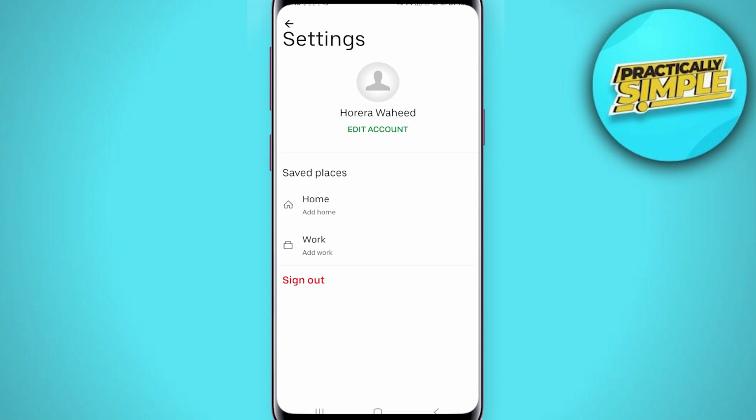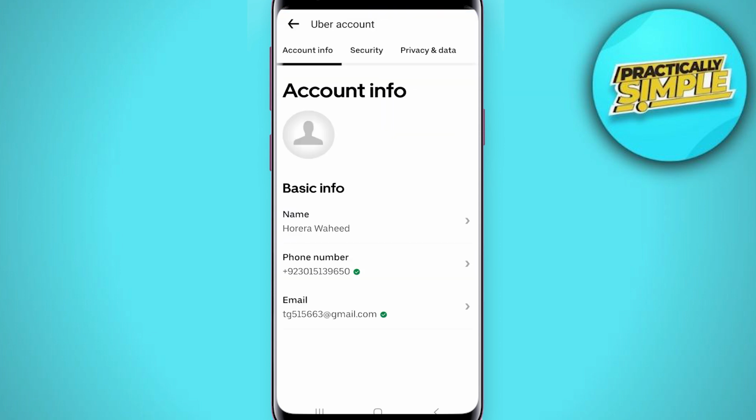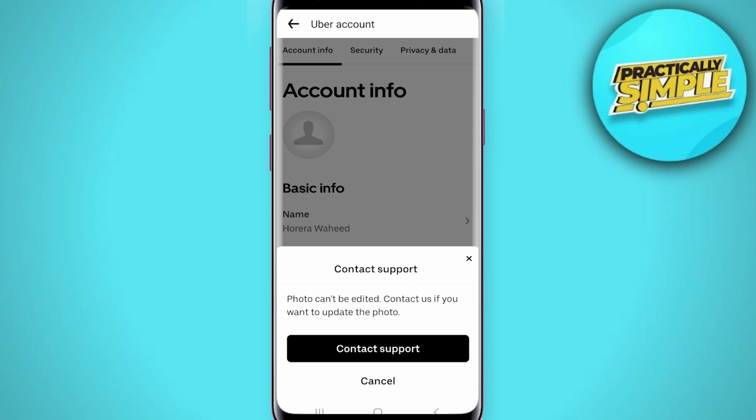It will take you to this page, and once you are here, you have to tap on this edit account, then tap on this blank picture again, and you have to contact support because it says photo can't be edited, so you will have to contact the support.